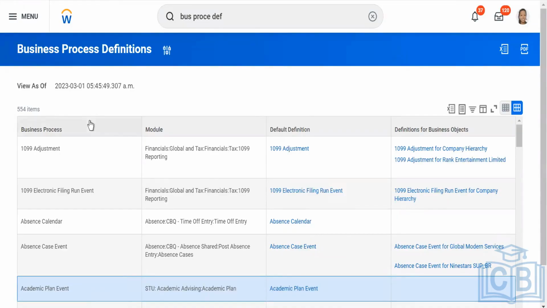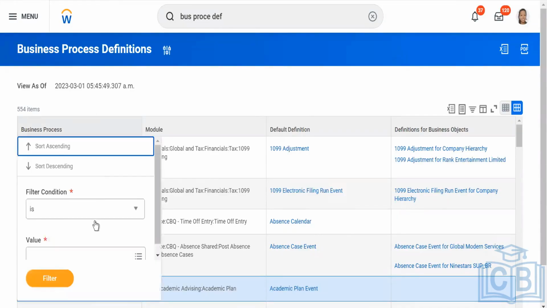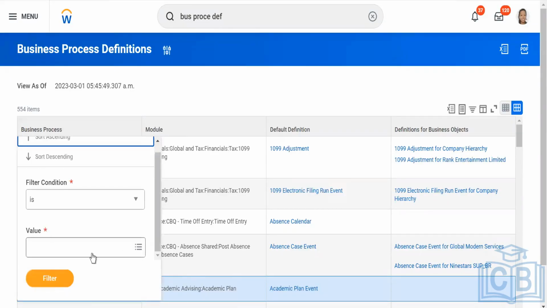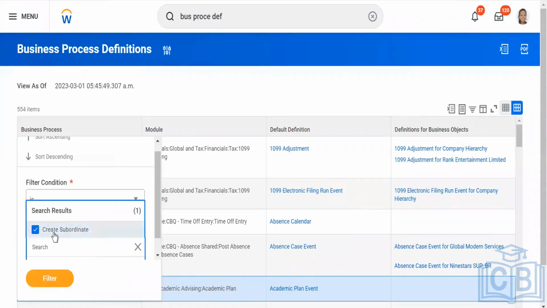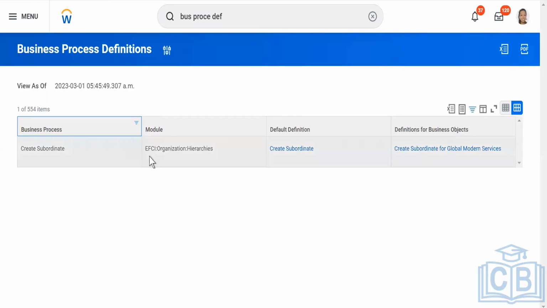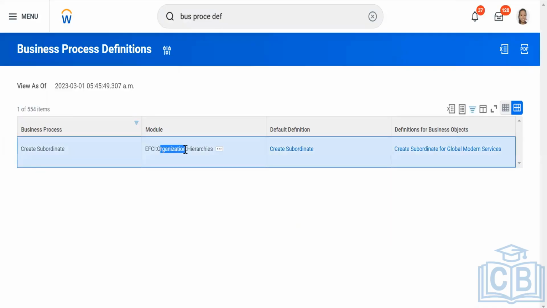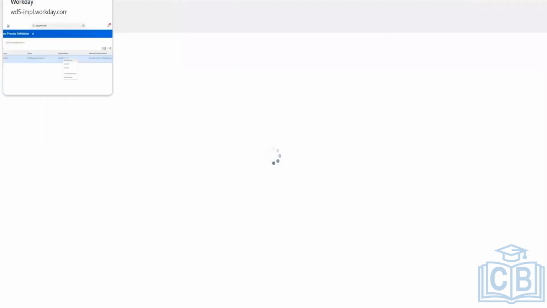Now, I have different business processes here. I'm just trying to see if I have something like create subordinate. See, there is a business process. If I filter that, it says organization. It is in hierarchy and I can get into this business process. Just click on that, open it in a new tab.